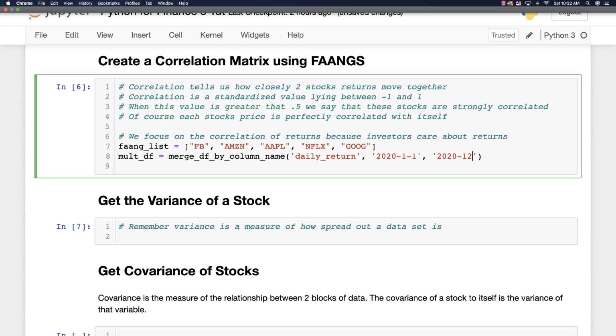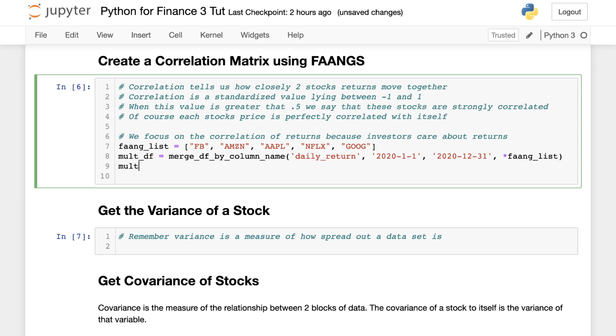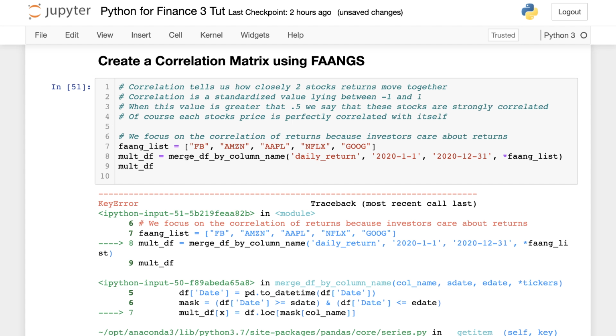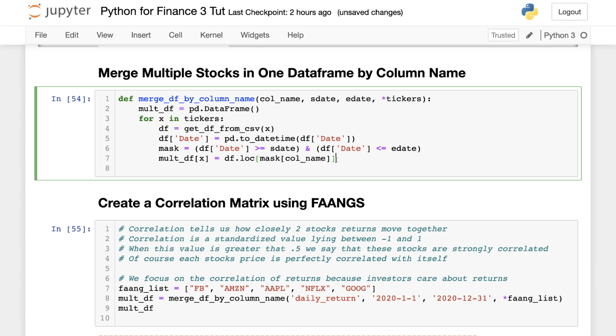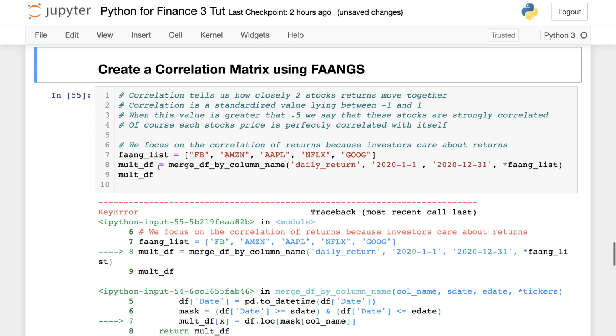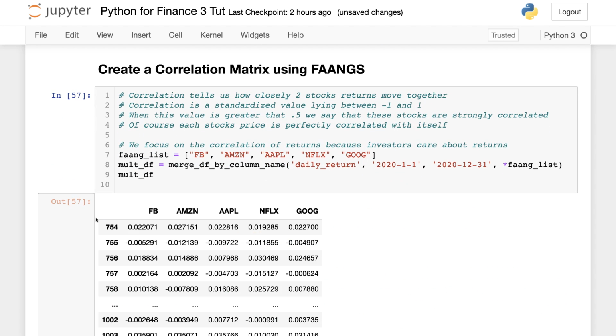12-31. And then we're going to pass in our FANG list, so FANG underscore list. All right, and now we can come in and go mult df like this. A little typo, let's get rid of this and put this right here. And then, of course, we need to return our data frame and run it. Then come down here and run it again. And there you can see is the entire data frame.